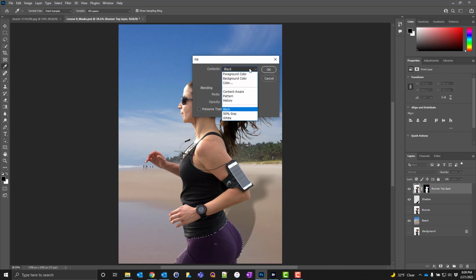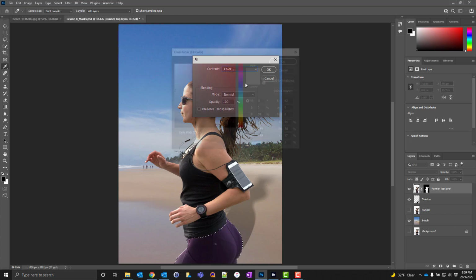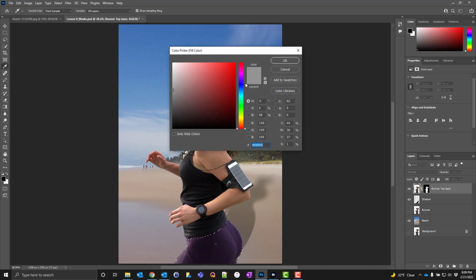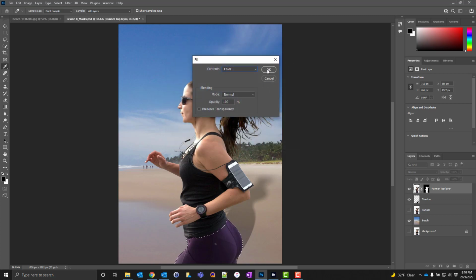And for contents, I'm going to actually select color. And I'm going to select a hex color. I'm going to select 4747FF, which is a blue. And then I'm just going to select OK. I'm going to set my opacity because I don't want it to be 100%. I want it to be 75%.